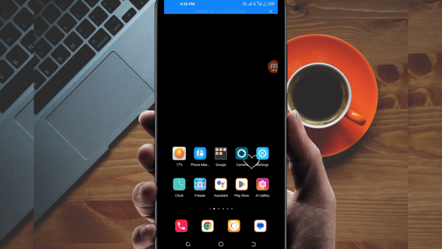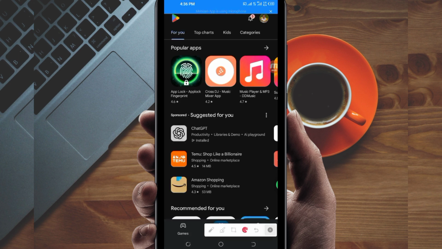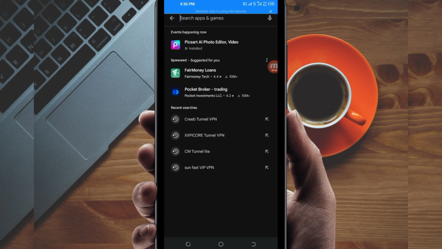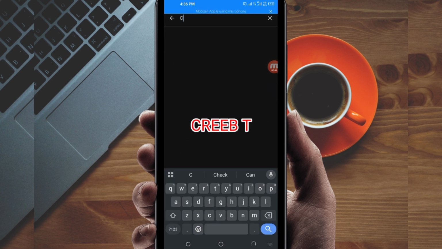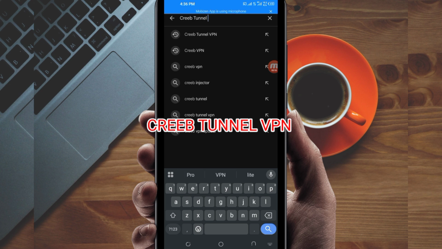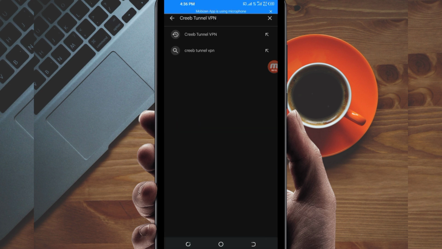So let's get started. You open Google Play Store, where you can easily search and download Android apps, and in the search bar you search for this VPN name, which is called CREEB Tunnel VPN. And this VPN will help you to get a secure connection.